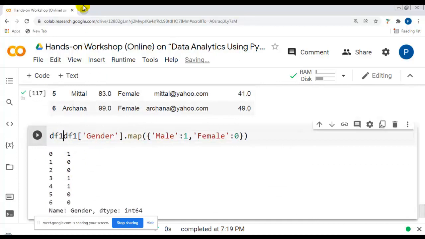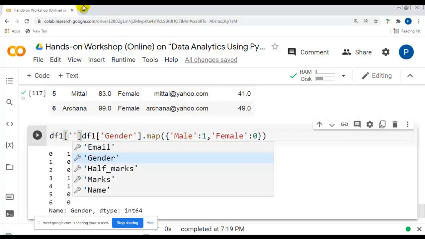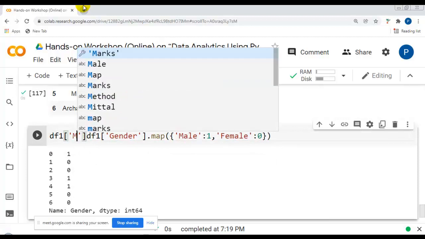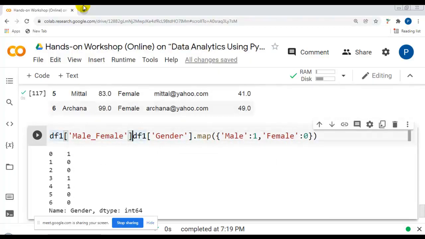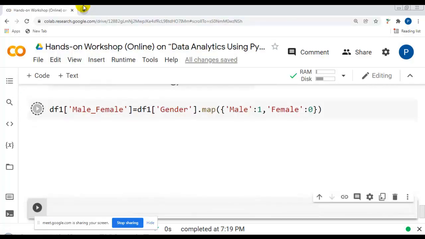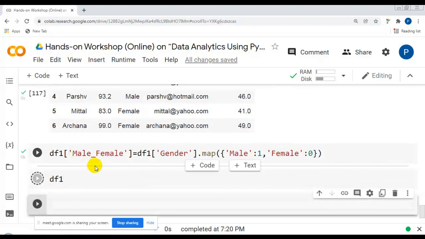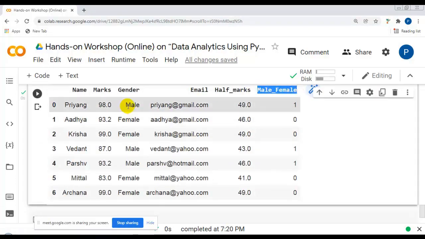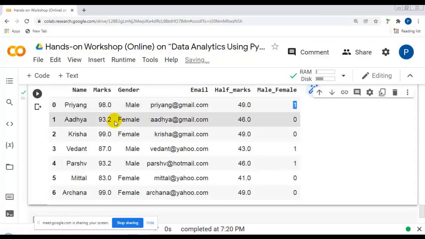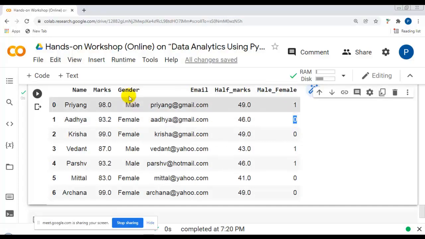But as you know, to modify our existing data frame, either you can assign back, or let me create one new column with male and female, or you can also assign back to modify our existing data frame. Let me display our data frame once again. Now you can see the new column is created with male equal to 1 and female equal to 0.